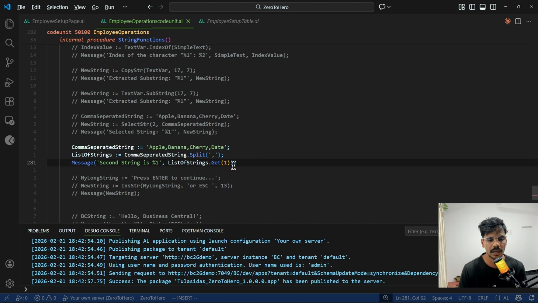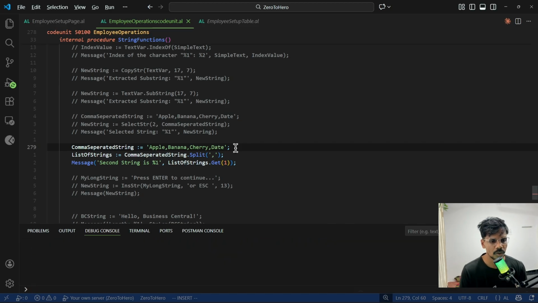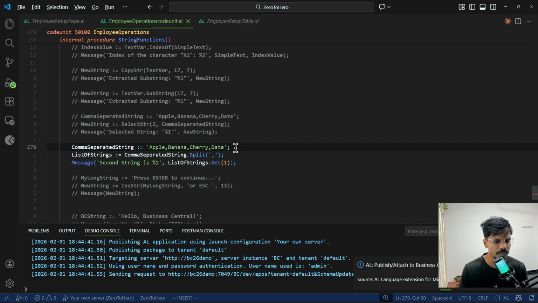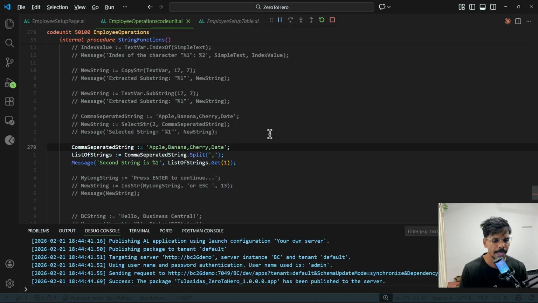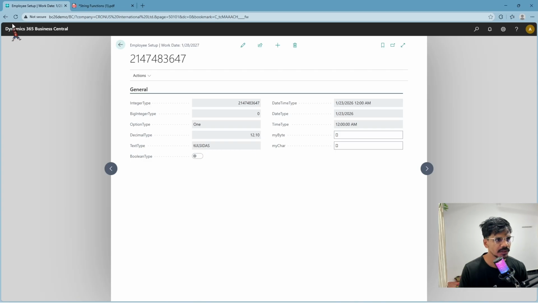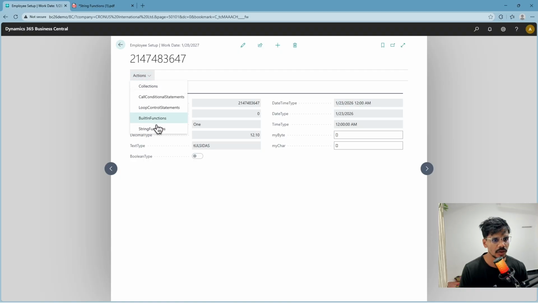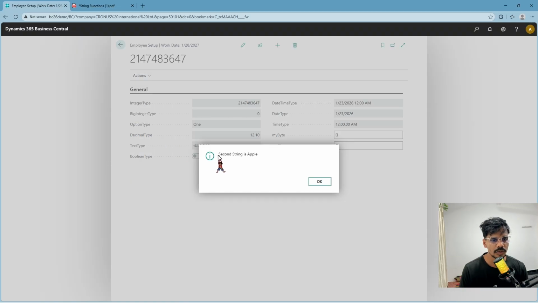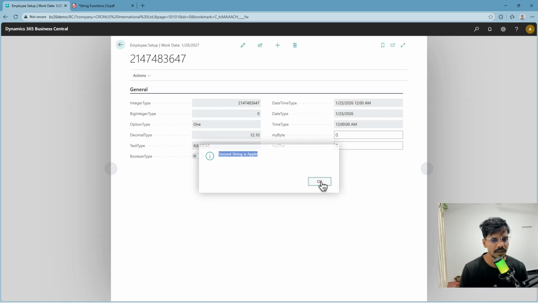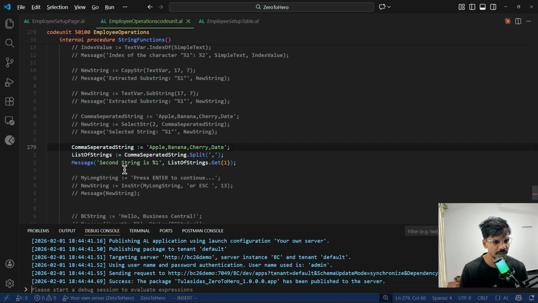Here particularly I'm retrieving the first value. So let me publish this and let us see how that looks in the UI. Let me publish this, and now let me go to my Business Central. Let me refresh this once, and now let me click on string functions. Here now you can see second string is apple. Sorry, we did not actually change this to first.